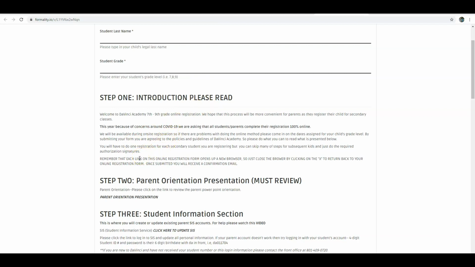Parents, this year, a big goal of ours is to have all of our parents complete registration online. If you read through these different steps, there should be no reason actually for you to have to come to the school next week. Next, we will jump to step 2, which is the parent orientation presentation.